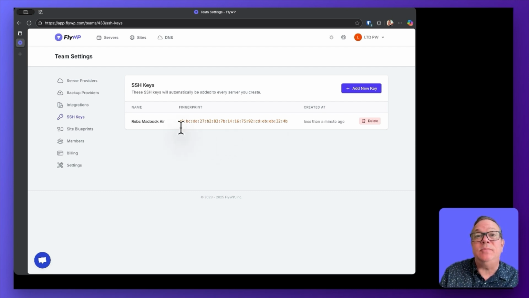Make sure you give it a good name so you know which one is which as you're looking at different keys. If you migrate to a new MacBook Pro, you're going to probably want to generate a new key or copy that private key over to that computer and make sure it's in the right spot and everything.